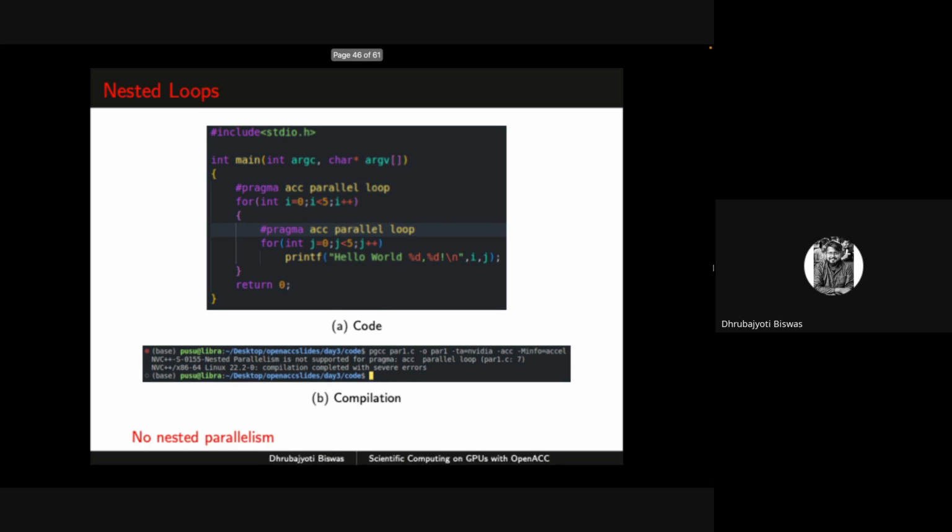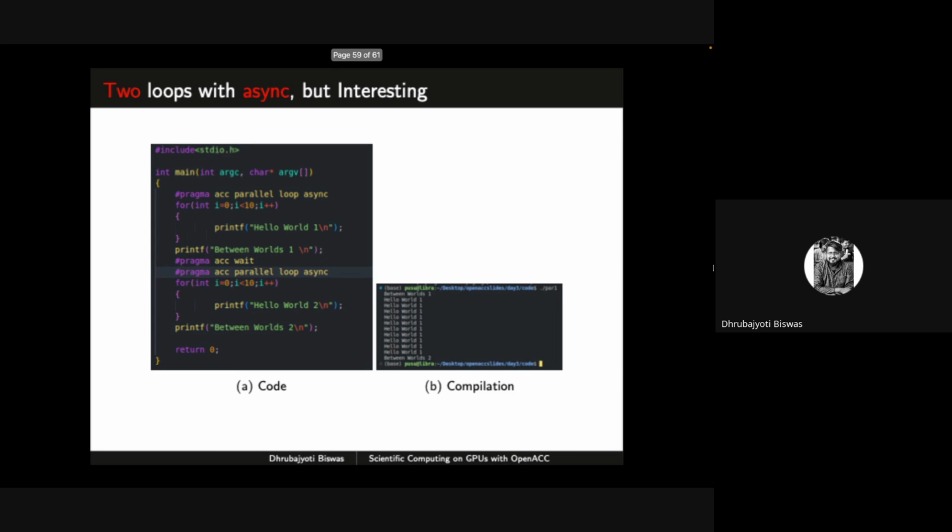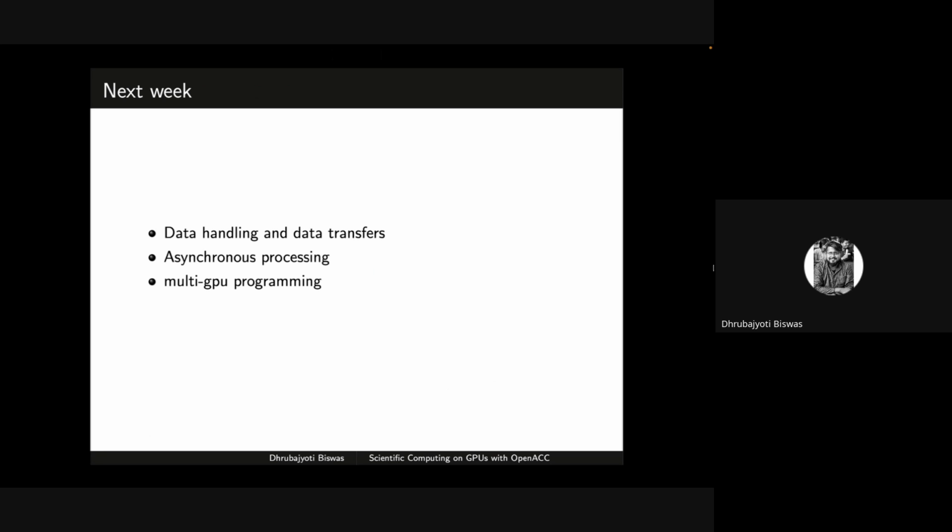It is almost 3 o'clock today, so let's see what we'll do in the next class. We will do data handling and data transfers. As I said the day before, CPU and GPU memories are different, so if you use a matrix or an array stored in CPU memory, you have to copy it. We looked at a bit of asynchronous processing, and we will look at more examples of how to implement different queues. Then we will look at a bit of multi-GPU programming, so that if you have 2 or 4 GPUs, you know how to use them. This will be the agenda for next week.